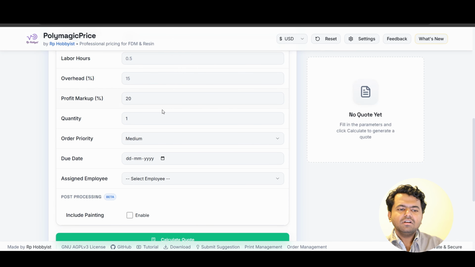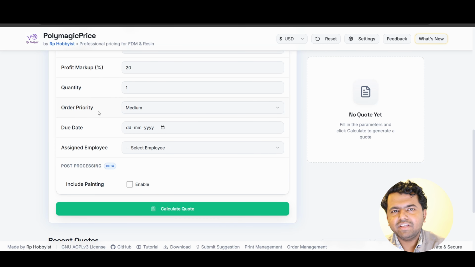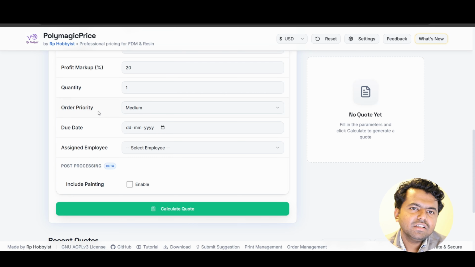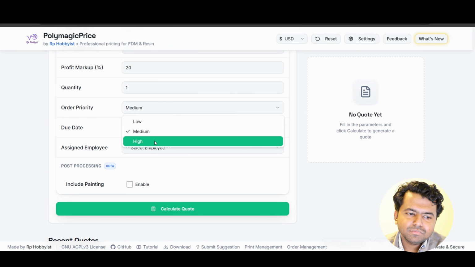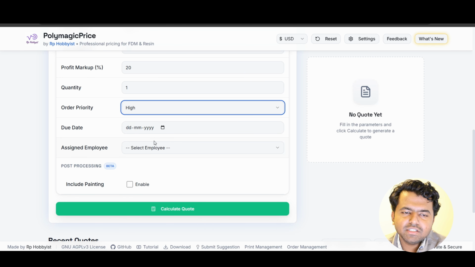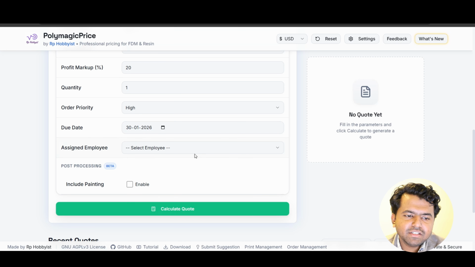So this is why we have so much headache in business: the order priority, because we have so many customers and clients who have urgent requirements. But how would the employee or you know that this is high priority? So here I have given 3 priorities: low, medium and high. If you think this is very high priority for the customer order, then just click high priority, and then we have the due date. If the client already gave you the due date when they wanted this order to be ready, then you can just select the date.